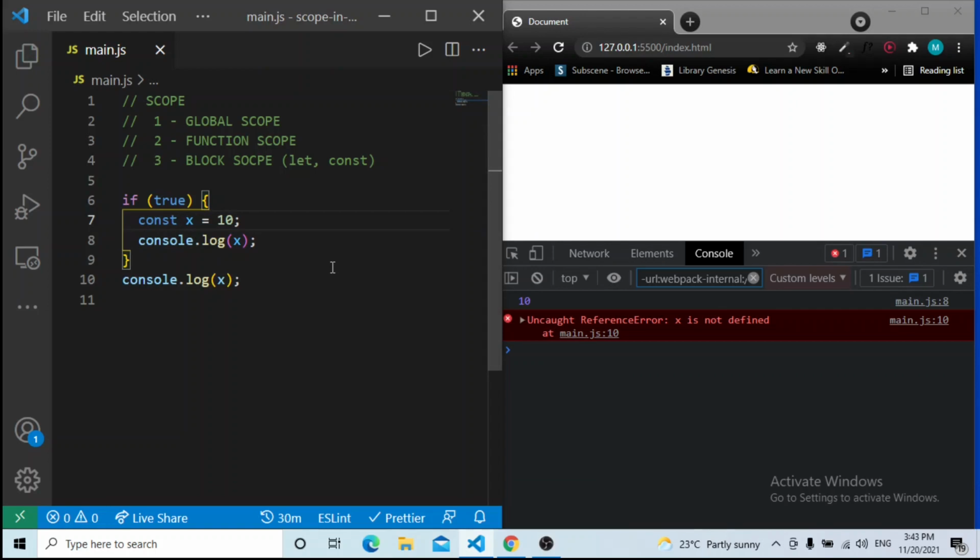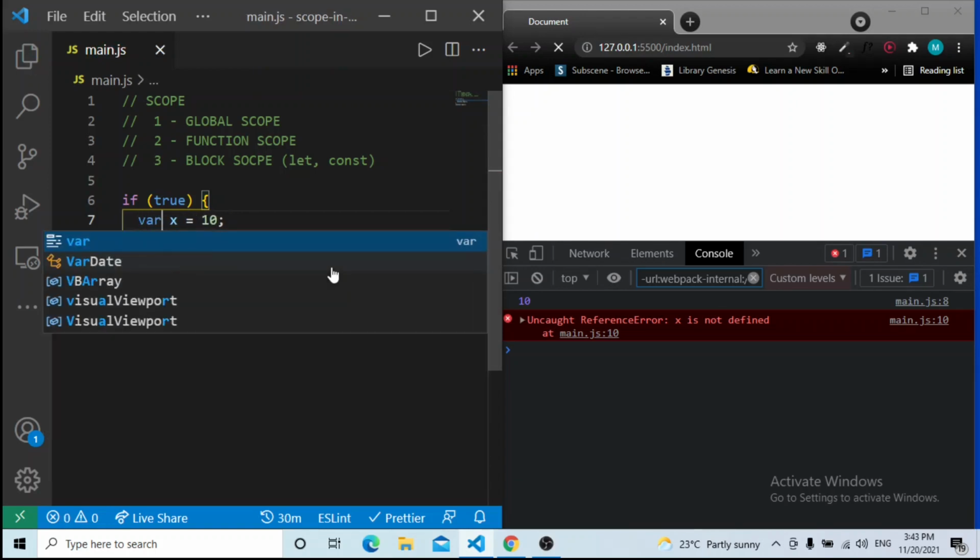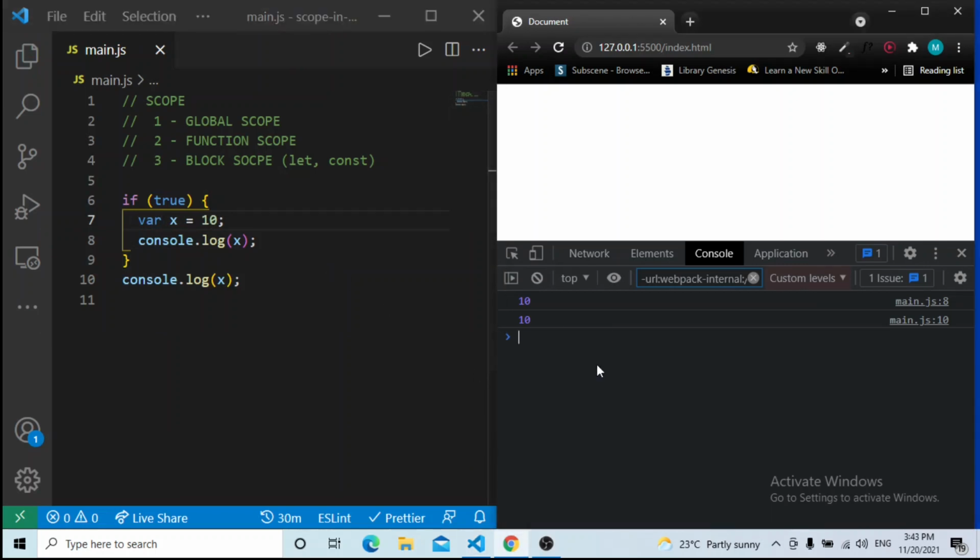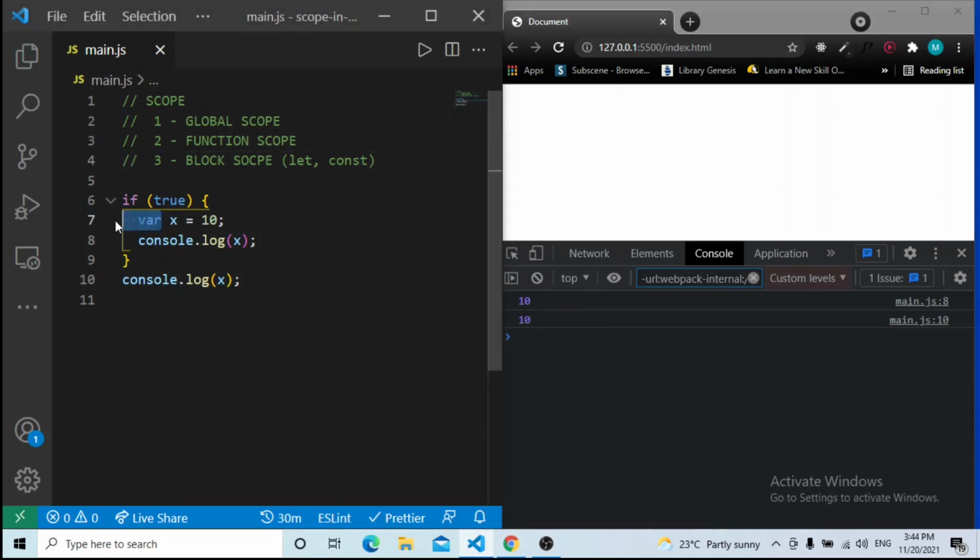But now if I use the var keyword here, notice what will happen. There's no error message here. So when we use the var keyword, the block scope does not work. So the block scope only works with let and const keywords. And this block scope can be anything. It can be the block of a function, or a for loop, or a while loop, or anything. Block scope variables can be accessed only from the scope that they were defined in.